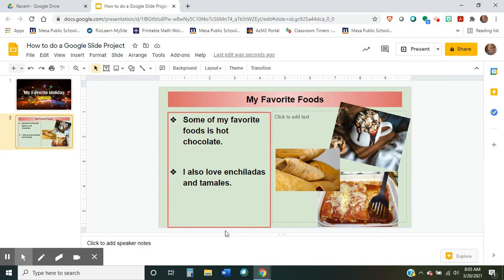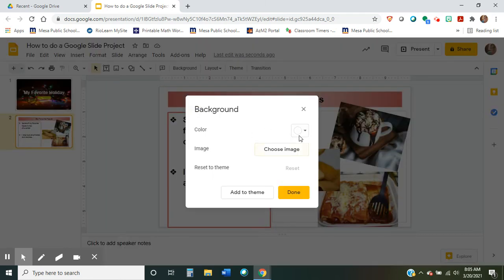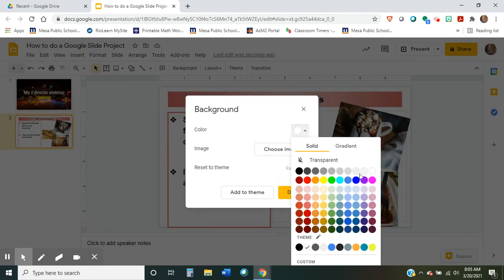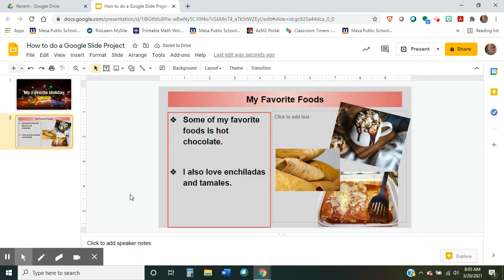But if I didn't like it, you can always undo it with this little back arrow or Control Z. Control Z like zebra will also undo. So maybe I want like gray or something, yellow, or I'm just going to pick a really light gray. Yeah, I like that better. But there's so much you can do.